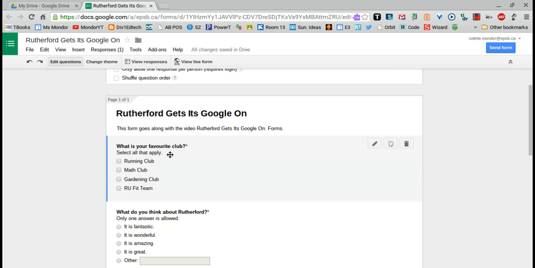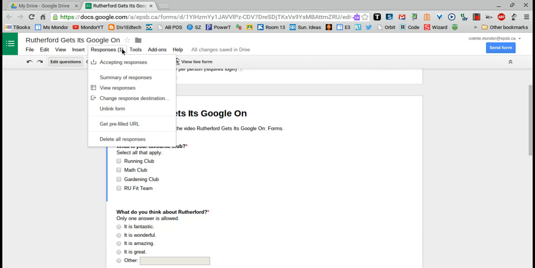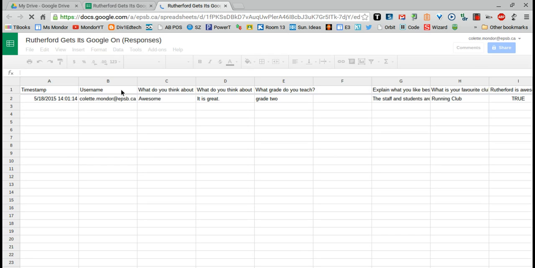To find out how people have done, you can go to Responses here. You can turn off the form. You can see a quick visual summary of your responses, or you can go to the spreadsheet. Good luck creating your own forms, and let me know if you have any questions.